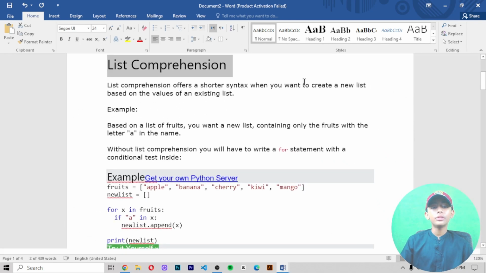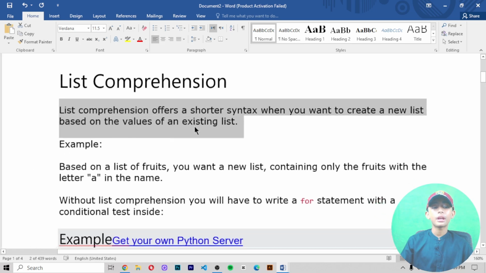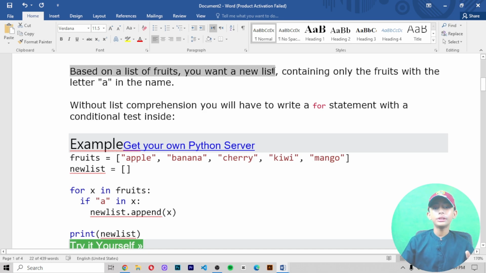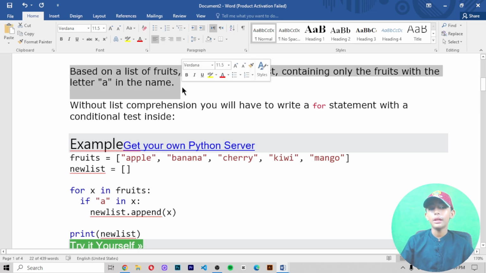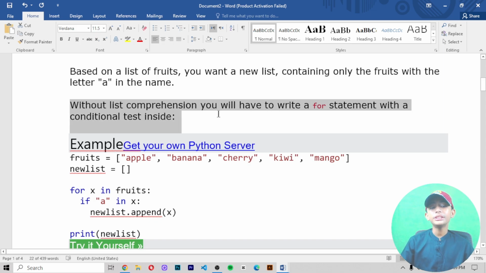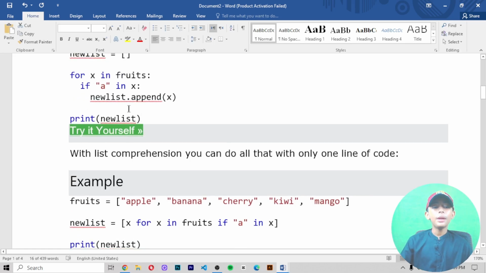If you don't know what that is, let's talk about it. List comprehension offers a shorter syntax when you want to create a new list based on the values of an existing list. Let me give you one example. Based on a list of fruits, you want a new list containing only the fruits with the letter A in the name, like apple and many more. Without list comprehension, you will have to write a for statement with a conditional test inside. Without list comprehension, you always write a for statement. Let me show you one example.